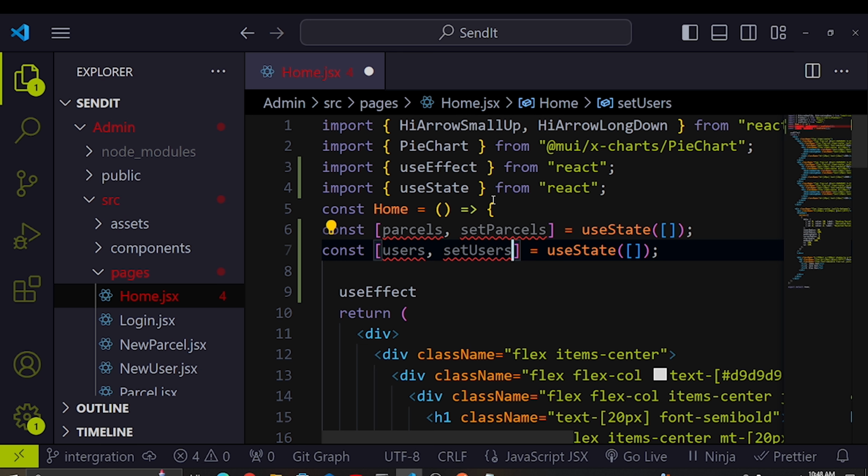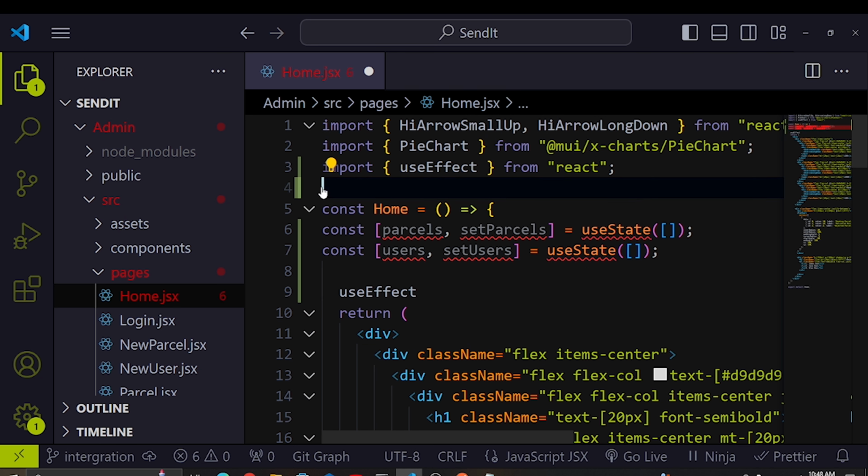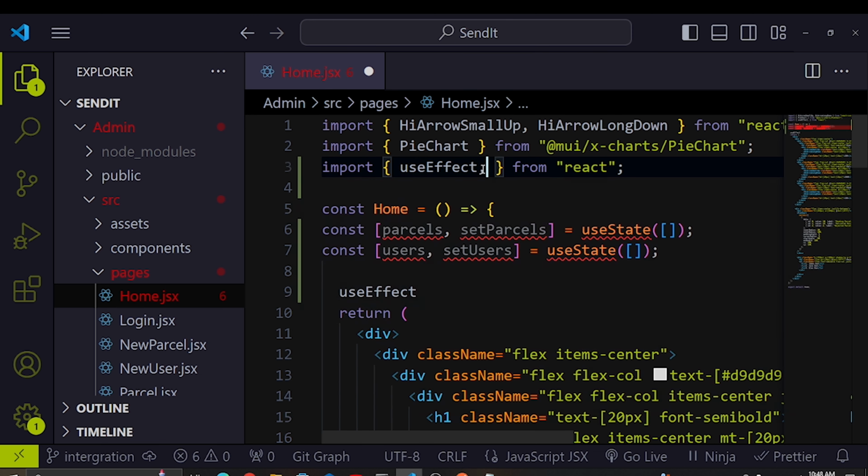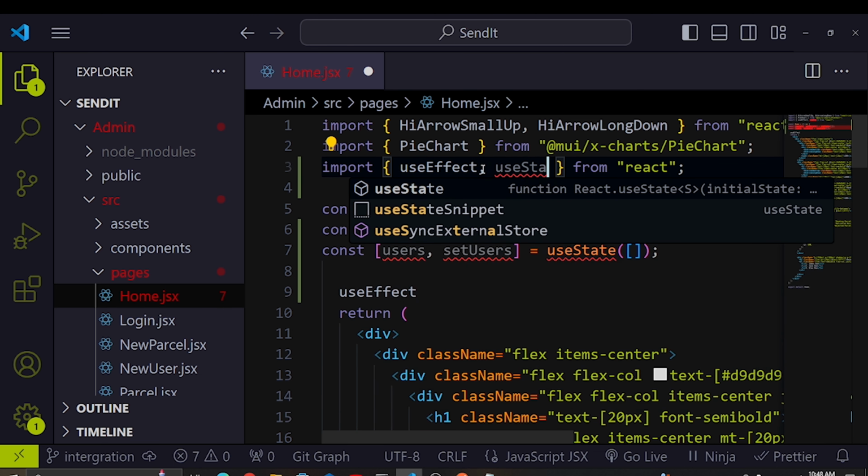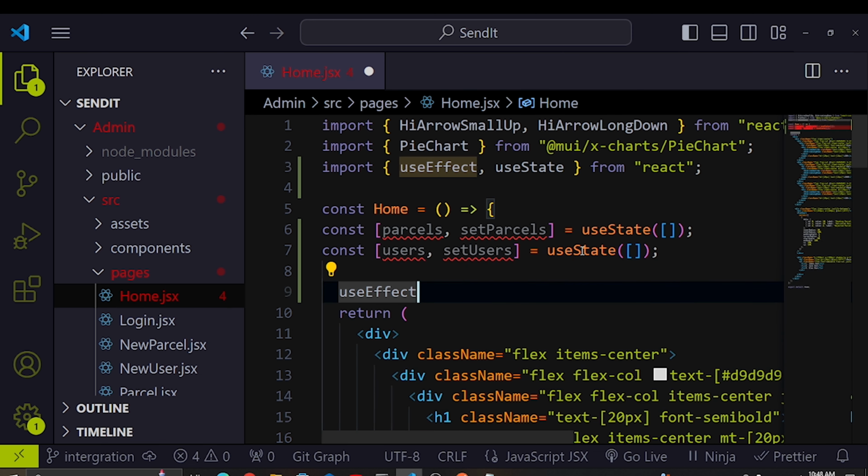So again, I want this to be imported in one line, both useEffect and useState. So useState here like that. So if I do that, then it will be okay.